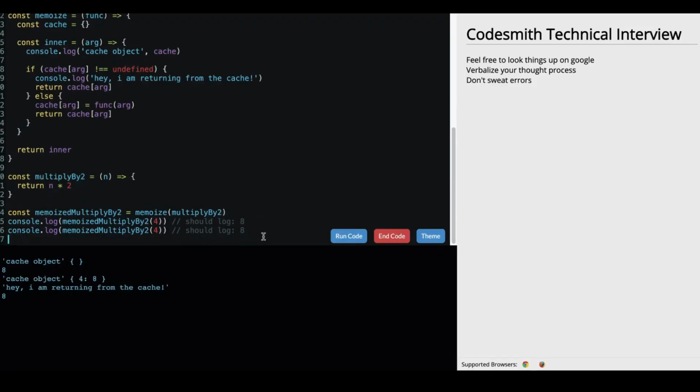Now, what can I do to test this further? Well, what I want to do now is console log the evaluated result of memoize multiplied by 2, passing in a new argument, let's say 2. And so I know that this should log 4, right? Okay, let's test this out. I should see the cache object as a result of this line, but I should not see a line saying, "Hey, I'm returning from the cache," because we've not invoked the inner function with 2 before. So let's run this code and see what happens.